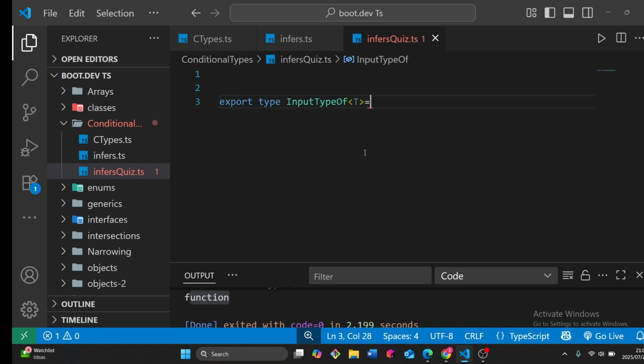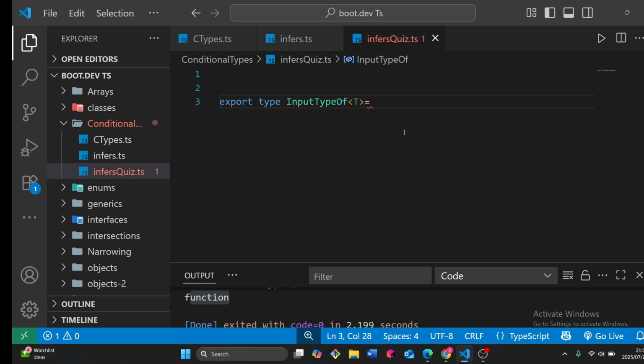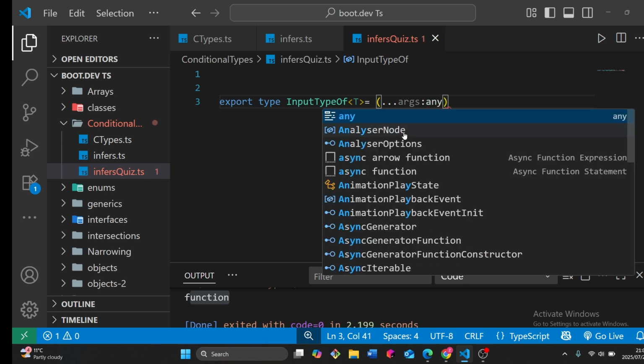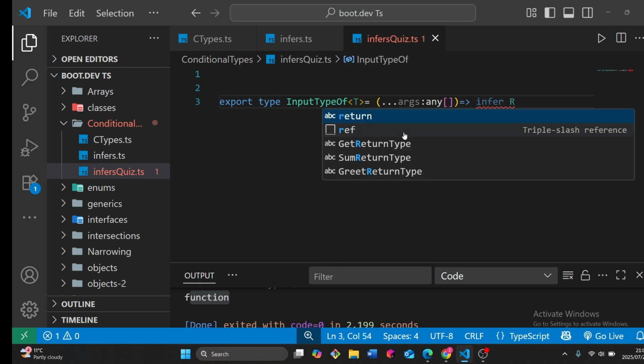Okay, the type does something that extracts the type of the first parameter from a function of type T. The function can return anything. So here I guess would be, no. Do we have to? Can we just say a function, dot args, and then I think it was any. So with some, and then for R.